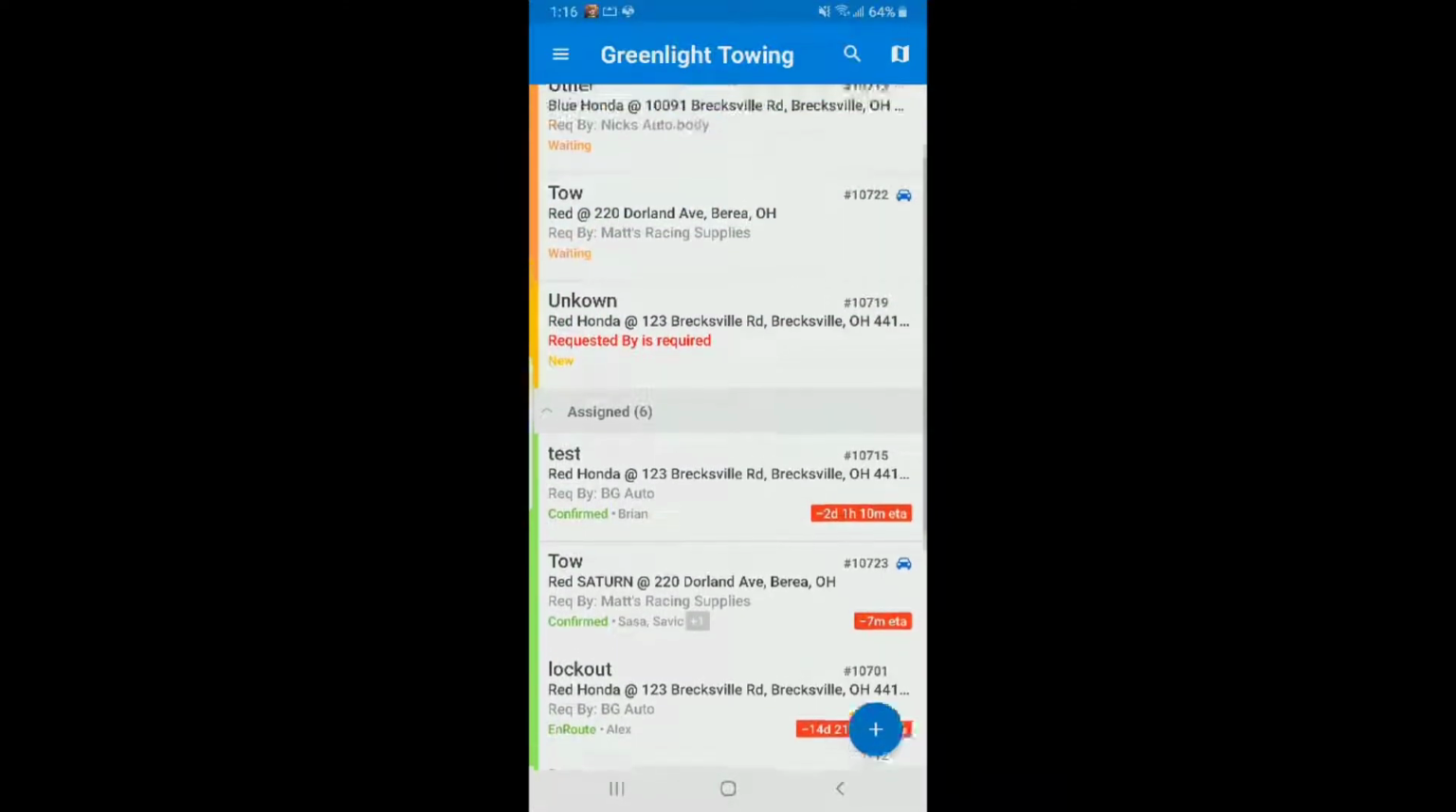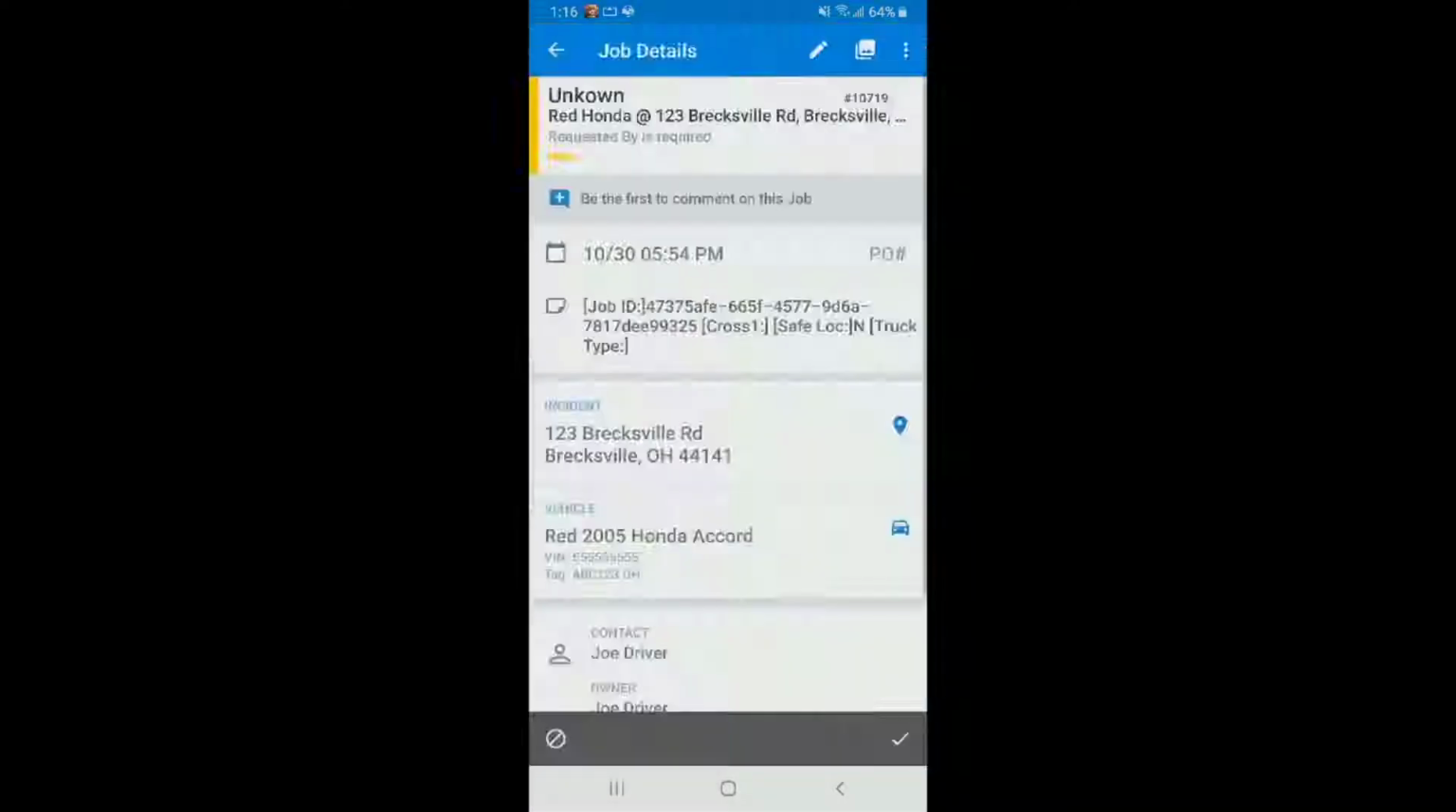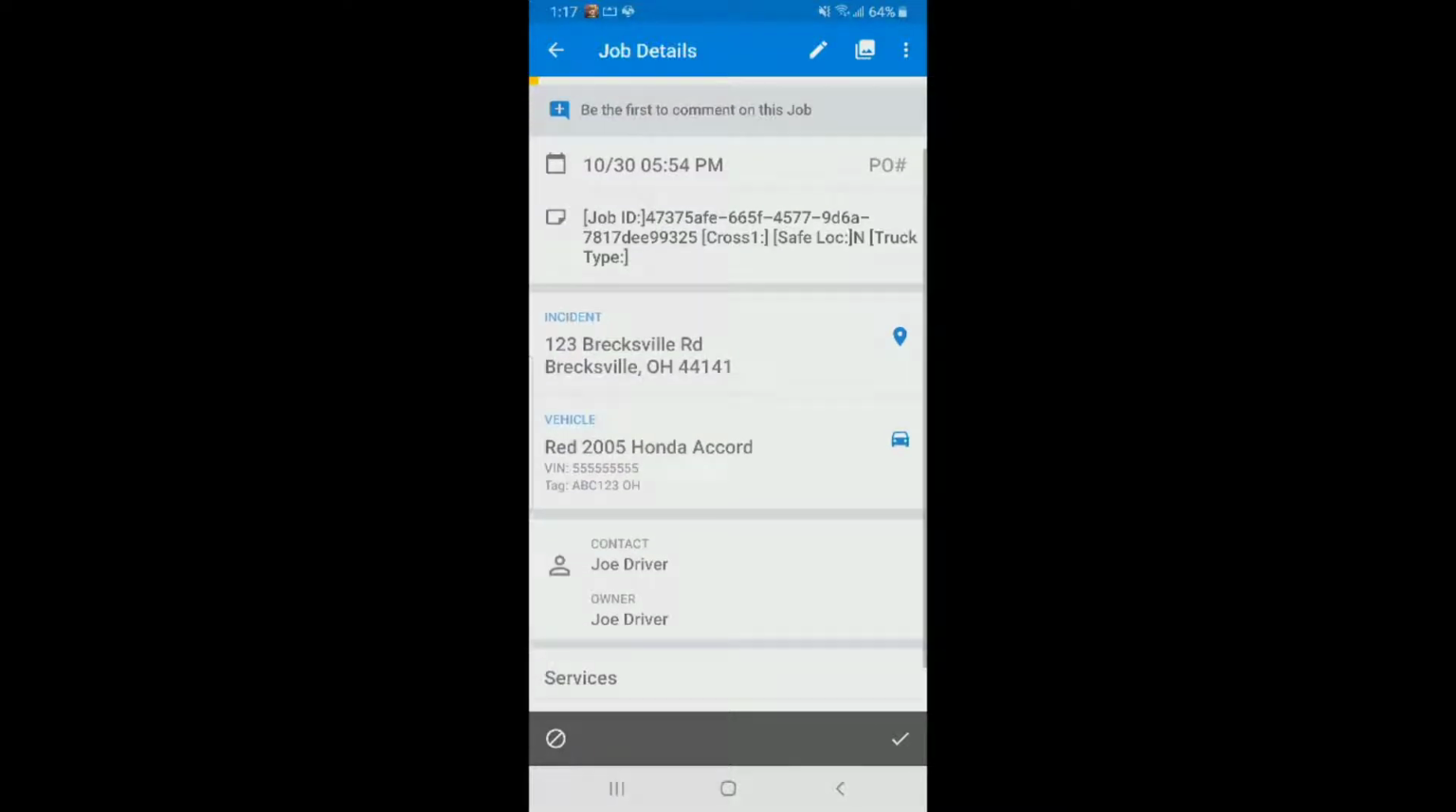Right. The only thing I do want to touch base on is any calls for our customers that are doing Motor Club work. When these calls feed in where it says request to buy is required, I'm going to click on that one. Now, if I try to assign this to a driver right away by clicking the plus in the bottom right-hand corner, it's going to say, please add a service. I have to have at least one service on every single call. So I could do that by scrolling all the way to the bottom here.